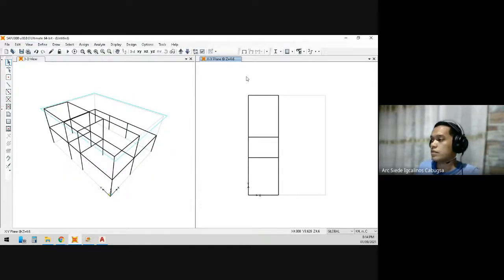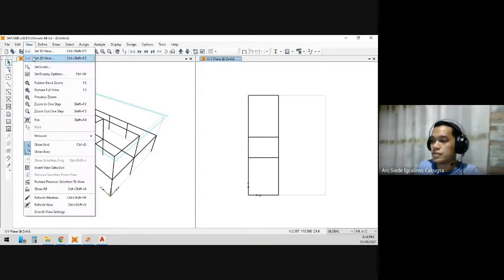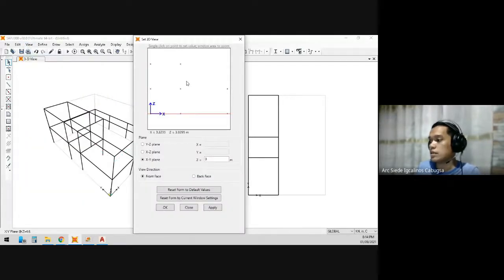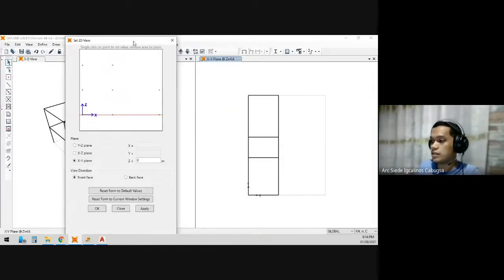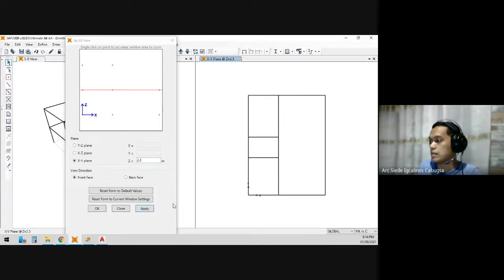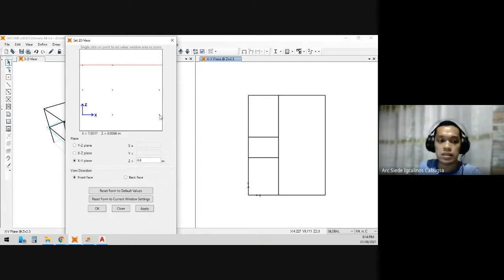Okay. So you can also change the elevation to wherever you want to look. By clicking this one, we are set on the XY plane. What if we want to look at this one, the 2.3? You see? We can change the level. And we have these grids as guide. So this one is the ground level. This one is the second floor level. The topmost is the roof level.